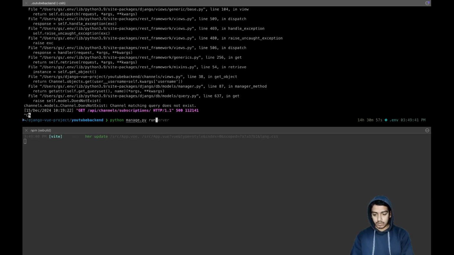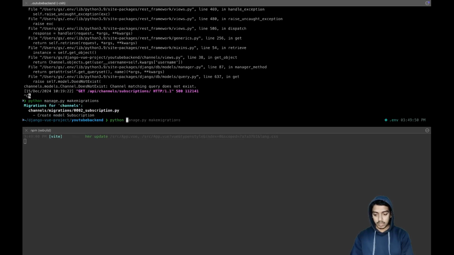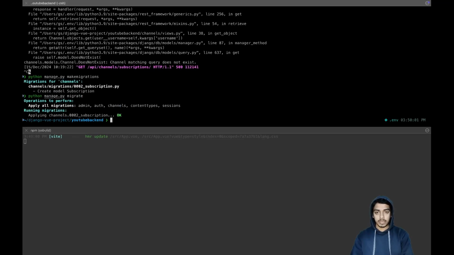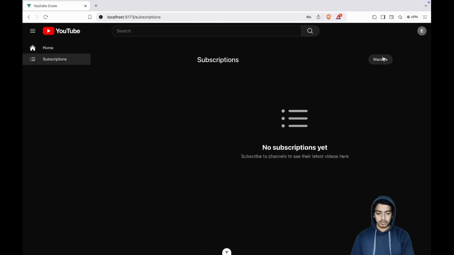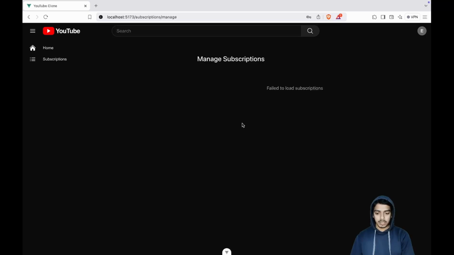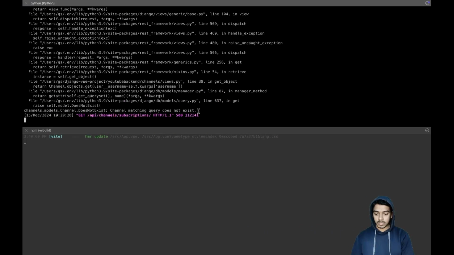So first we are going to say make migrations. Now we are just going to say migrate so that it can create a table in the database. Okay, it is done. The next thing we are going to do is run the server and see if it is working. Okay, so let's go to the subscription, then manage. We still can't see. That means there is some issue.